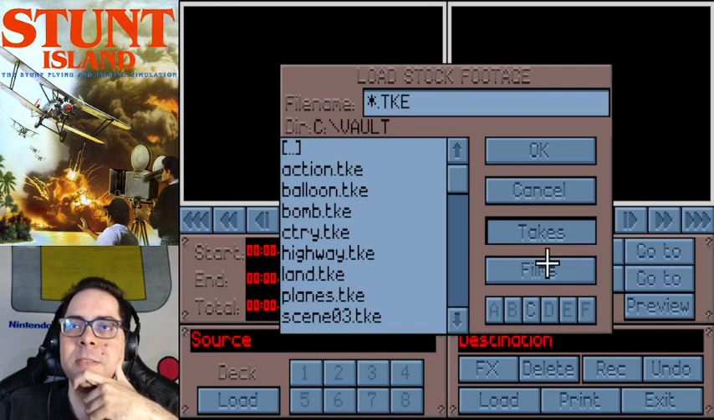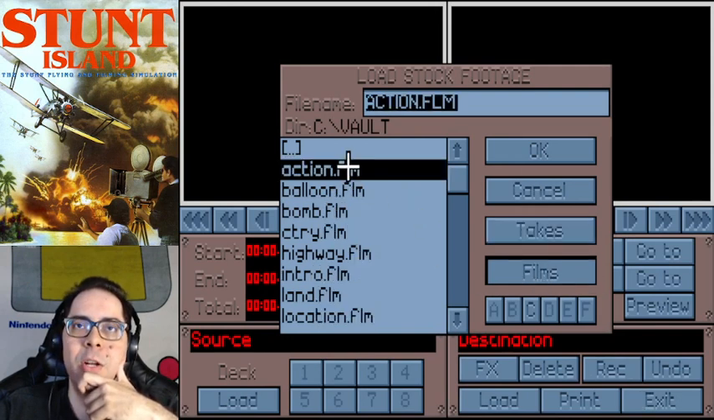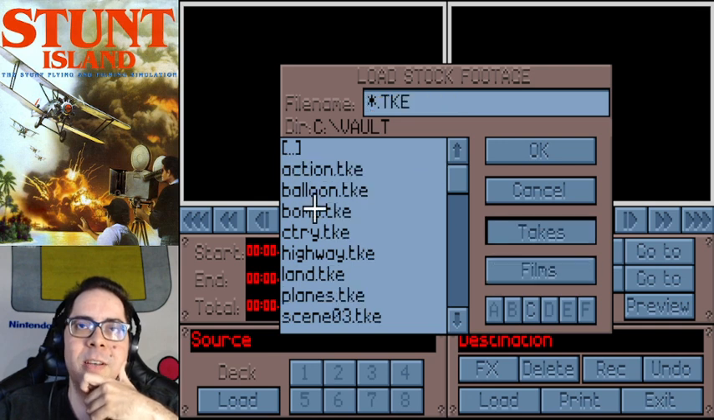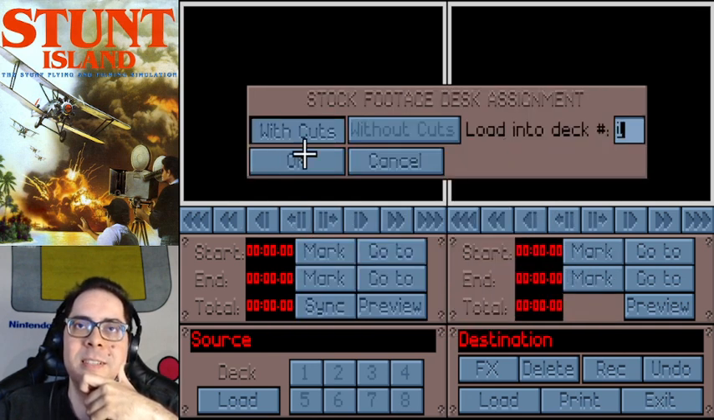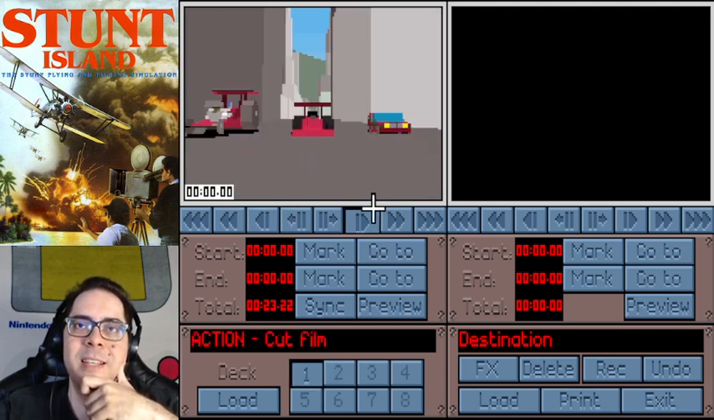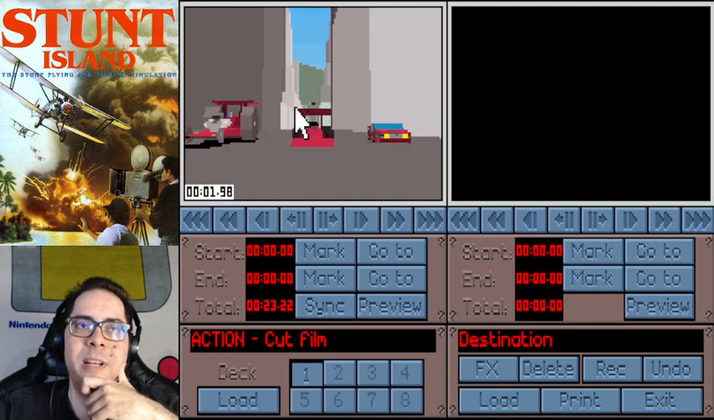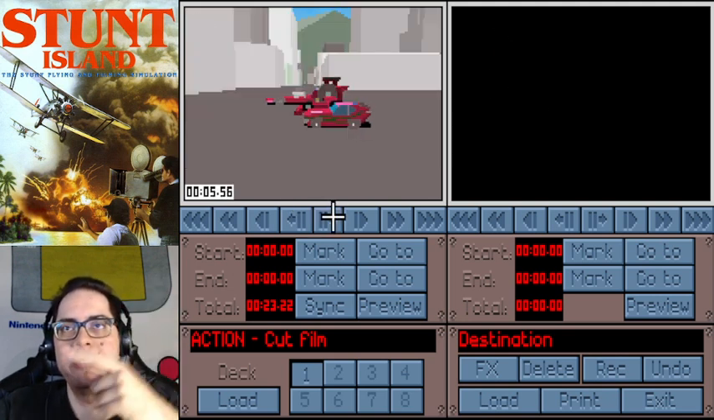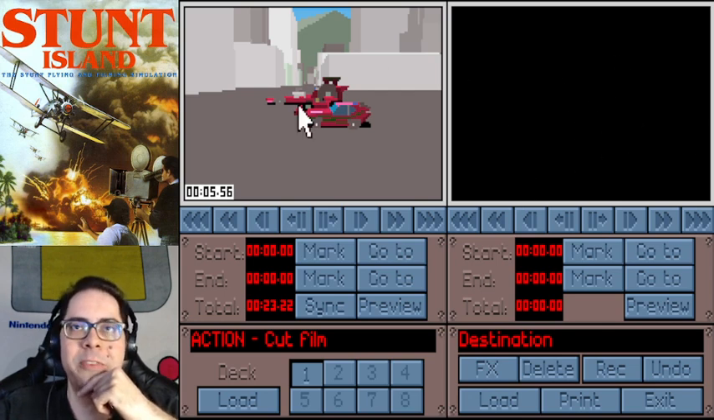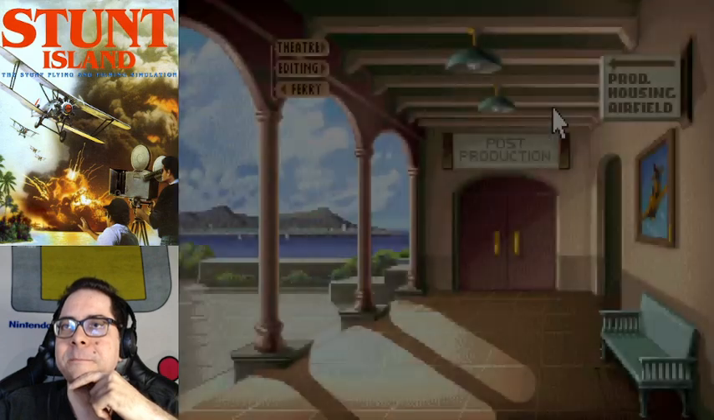Editing. I can actually load not just takes onto the source deck, but I can actually load films. Of course, it can't be without cuts. The film always has cuts. But yeah, I can load a completed film and then edit the completed film onto another film if I want to. It's very, very flexible that way.